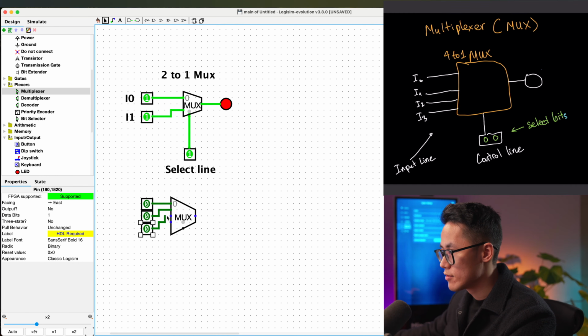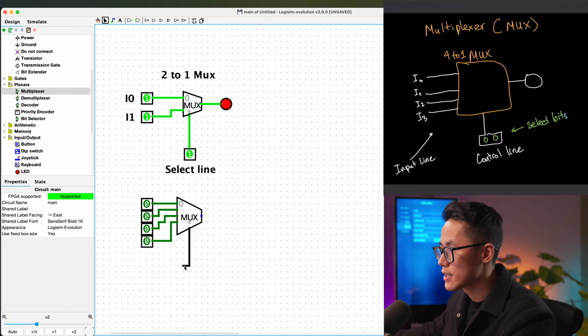Okay, that's, yep, another one. Okay, now I create the select line.